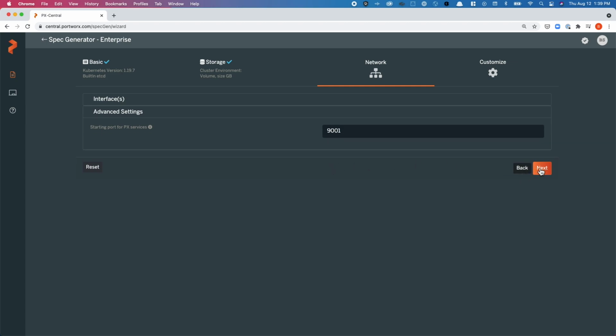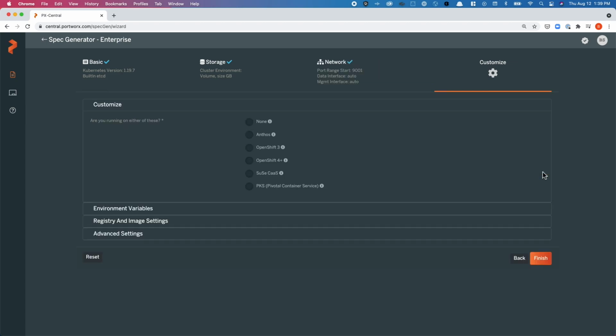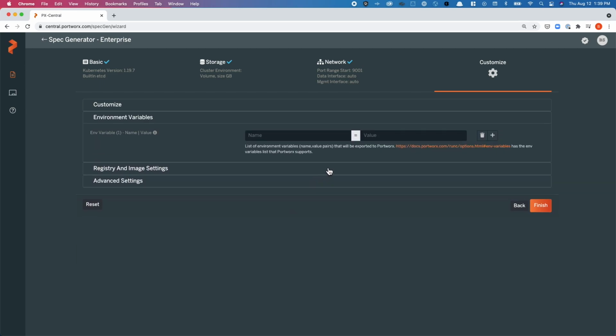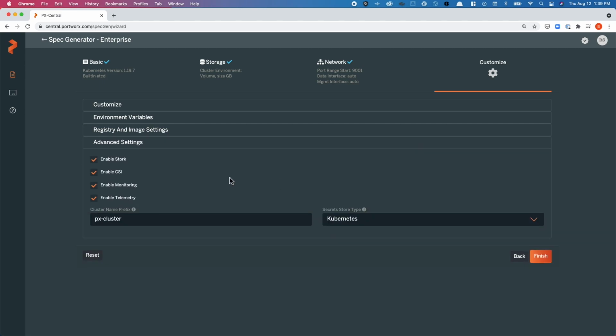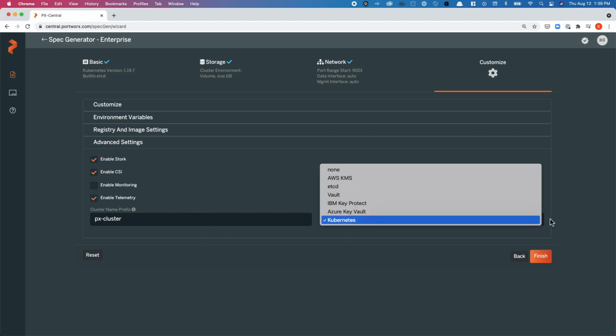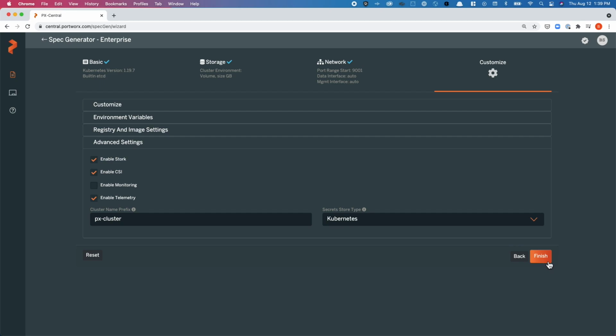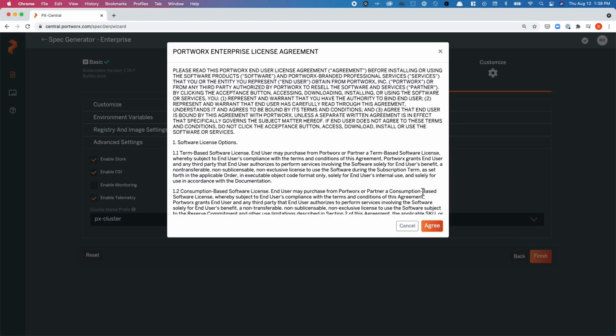We'll leave the network settings as is. And then in the last pane, in the customize section, we'll look through all the different settings, and maybe we'll unselect monitoring. If you want, the Portworx installation will also include a Prometheus installation for you to monitor things, but you can uncheck the box and it will deploy it without the Prometheus operator.